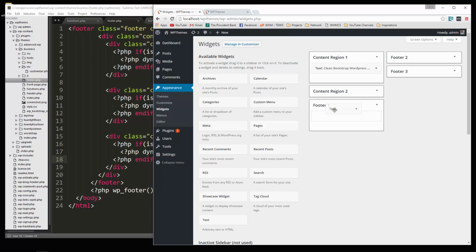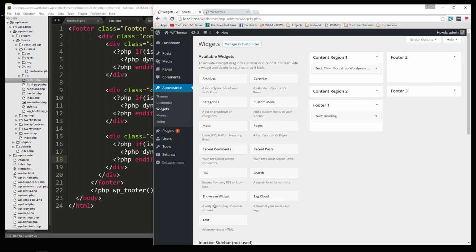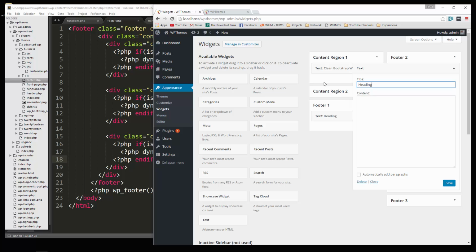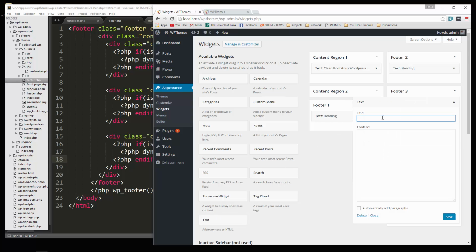Let's bring a text over to footer 1, and we'll just say heading, and I'm just going to paste in some text, save it, and then for footer 2, we'll also bring over text, say heading. This here is just going to be an unordered list. Save that. And then footer 3, text. And this will just be a simple form.